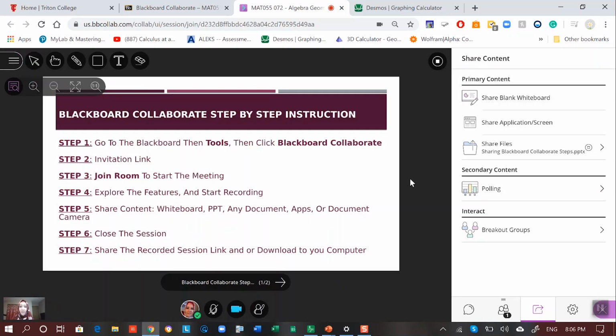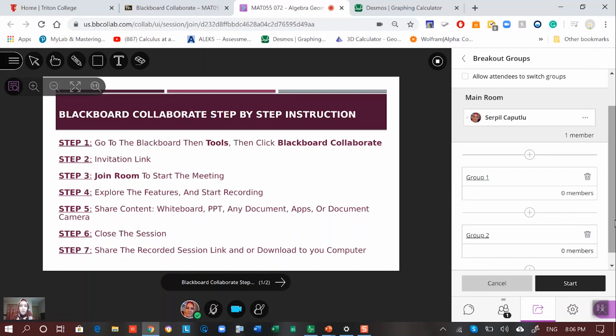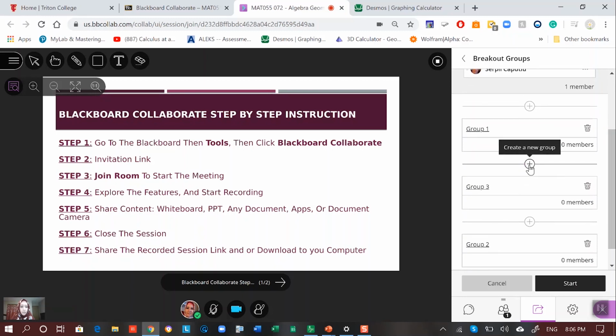Okay, let's move on to step 5. We are going to talk about sharing content. You see the icon in the middle on the right bottom. When you click on it, you can see some features listed here. You will see the breakout groups. You can create breakout groups so that the students can work on their questions or group project in their groups. You can add a group if you want. If you want to create a new group, you can click that plus, and you will have additional groups added. You can also delete them if you don't need that group.